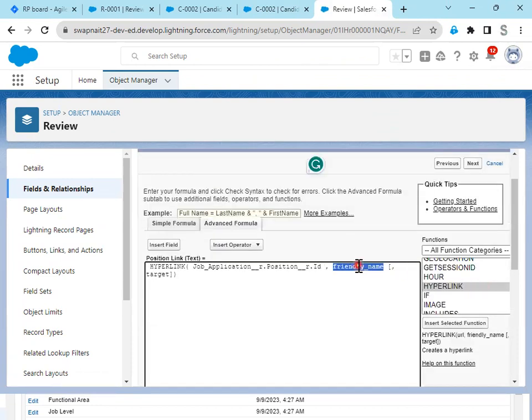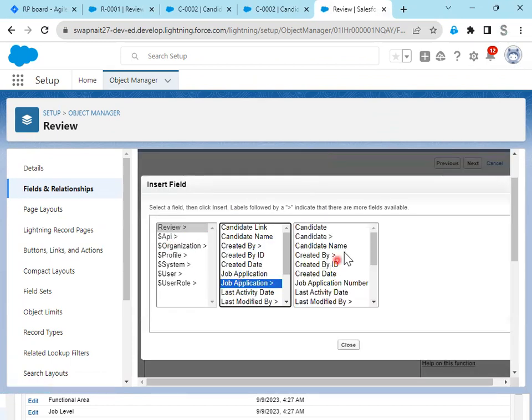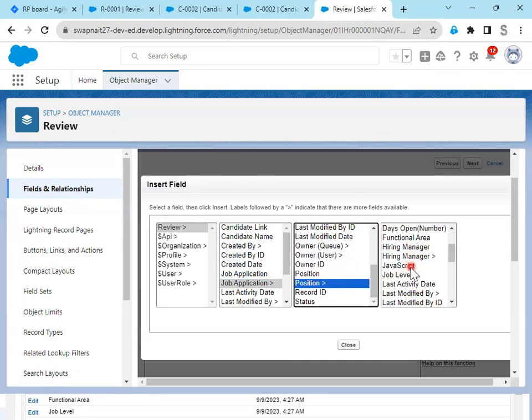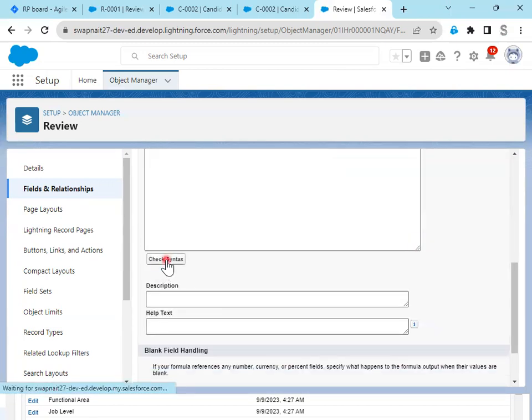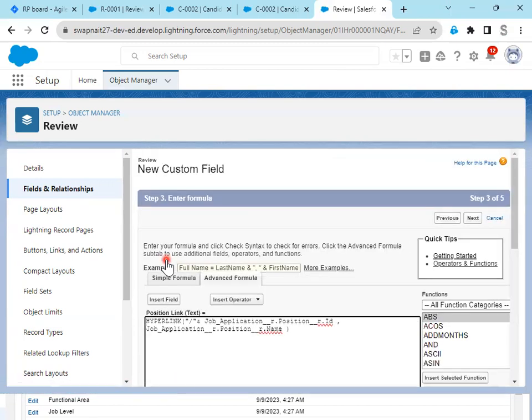And what is the friendly name I should take? First name. Position, first name. Do I have a first name? Position name. Directly we have a position name. Now concatenation is double quotes slash ampersand. Check the syntax. Yes.